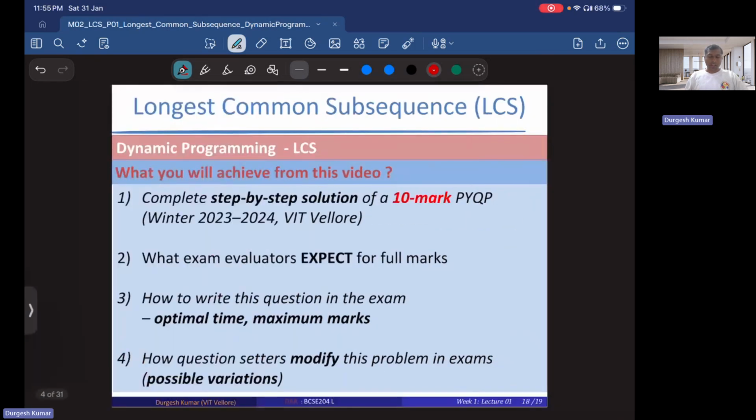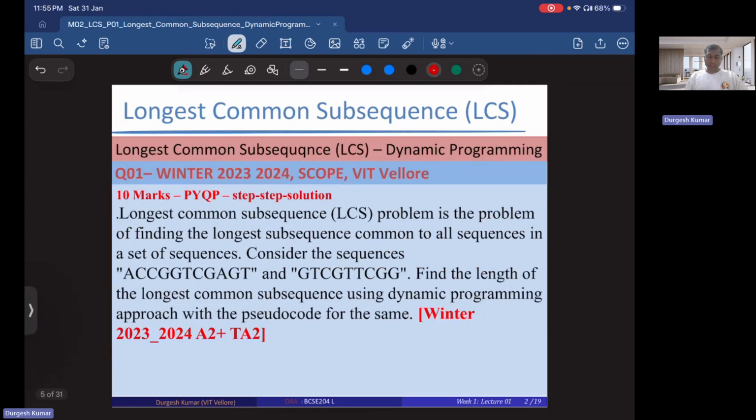So we'll see the complete step-by-step solution, what the evaluator expects, how to approach this question in minimal time, and what variation the question paper setter can ask. So this is the question: given two strings of length m and n, you need to find the longest common subsequence for them.